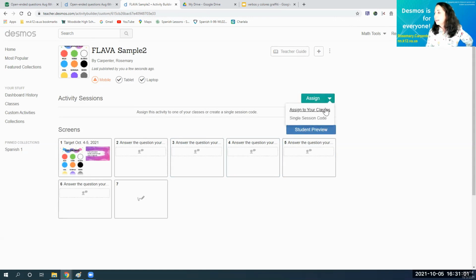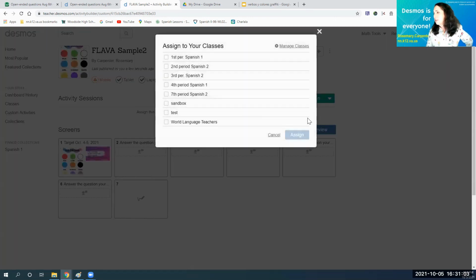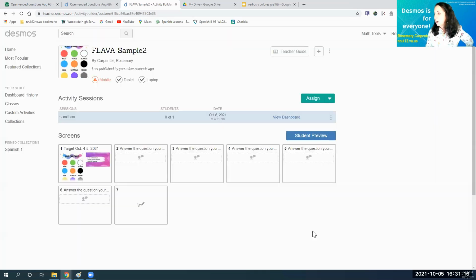I'm going to hit assign, and let me assign it to a class. I am going to assign it to my sandbox. I like to have a sandbox, but you can see here I have first, second, third, fourth, and seventh. Those are the classes that I teach. And I have one for world language teachers. So I'm going to assign that.